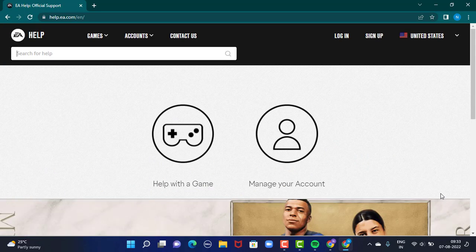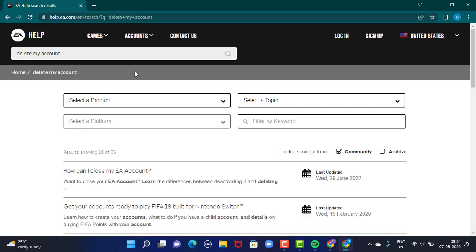As soon as I tap on help, on the other page I land inside the support center. Now on the top left corner you can see there is a search box, so type in delete my account. As I type in, on the other page you can see there is a whole page of articles, and right in between, on the first tab, there is how can I close my EA account, so tap on it.